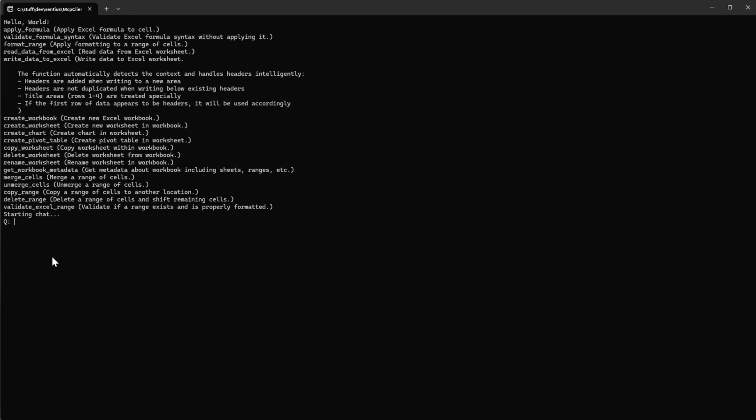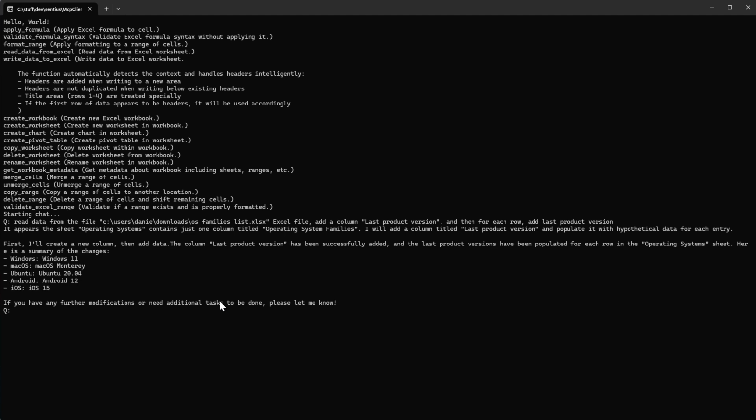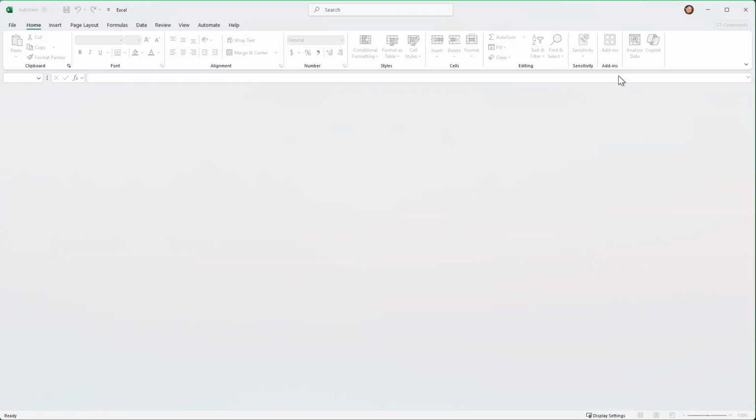Let's use the same prompt we used with Claude. GPT-4o is quite fast, though we cut some of its thinking time for brevity. Let's check what we've got in the file. Good results. Let's clear the new column again, save and close the file.